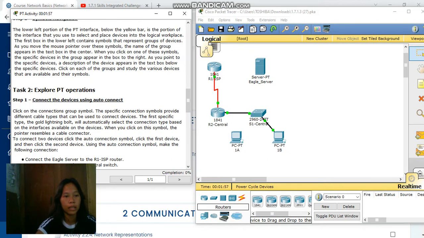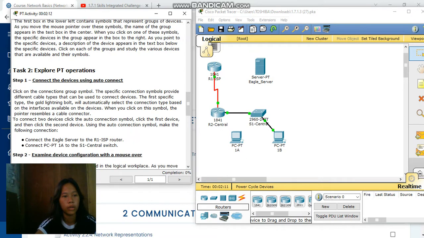The gold lightning bolt will automatically select the connection type based on the interfaces available on the devices. When you click on the symbol, the pointer resembles a cable connector. To connect two devices, click the auto connection symbol, click the first device, and then click the second device.